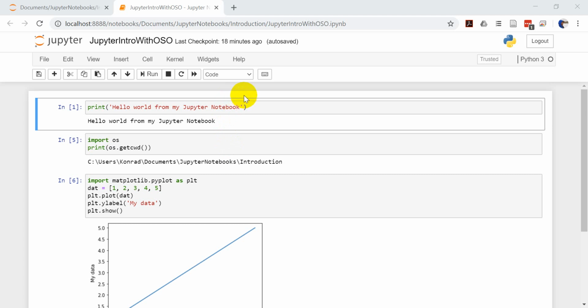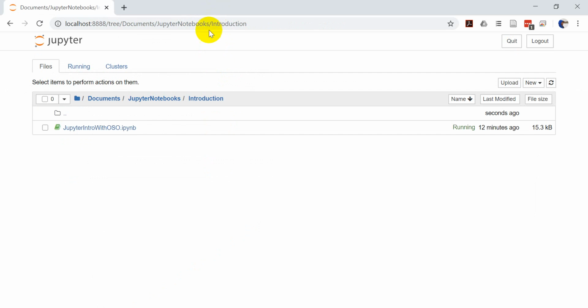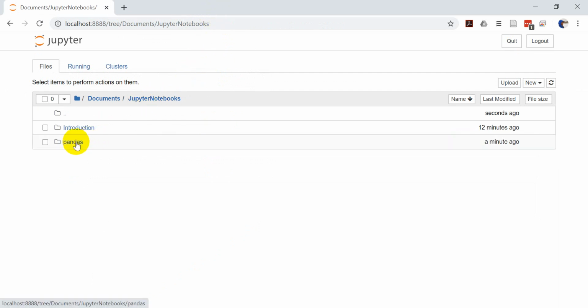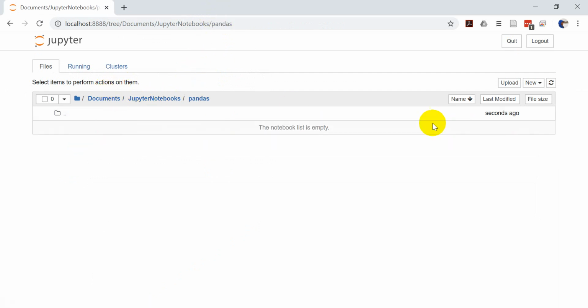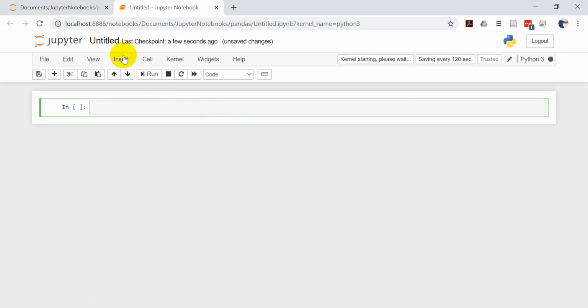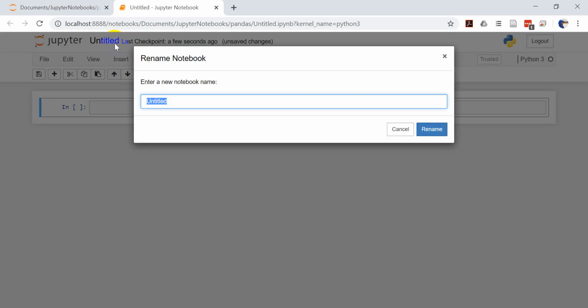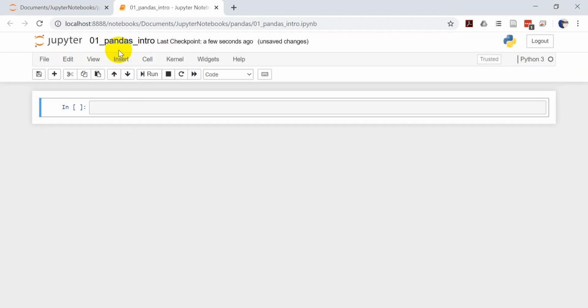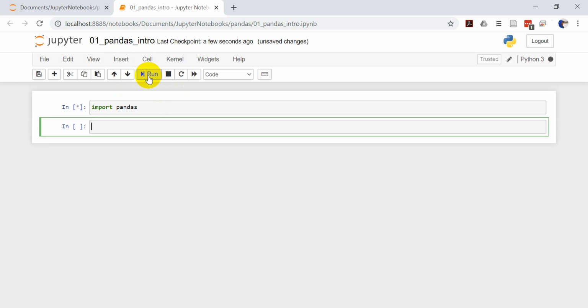The first thing I'm going to do is close out of my introduction notebook here, and I am going to create a new notebook for pandas. So let's do a new Python 3 notebook, and I am going to name this one 01 Pandas Intro. All right. Now, the first thing we want to do is make sure we have pandas installed. So we're going to type import pandas, and I'm going to click run.